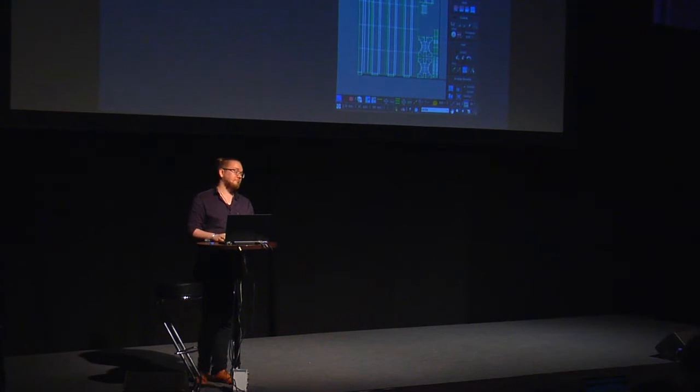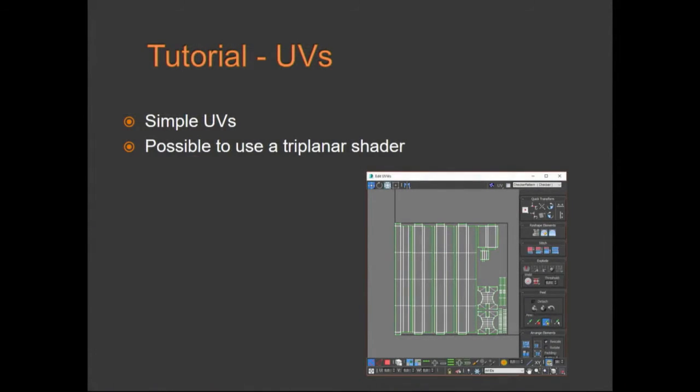UVs, again, nothing really changes here. So I just created these simple UVs for my model for the tiling texture. So I made sure that all my UVs are aligned correctly for the wood texture I'm going to apply to it. And in this step, it's also possible to use different kinds of triplanar shaders or triplanar materials. And you can basically just skip the UV part as well, because you don't need UVs for the normal maps either. So for some assets, it could be the best choice.